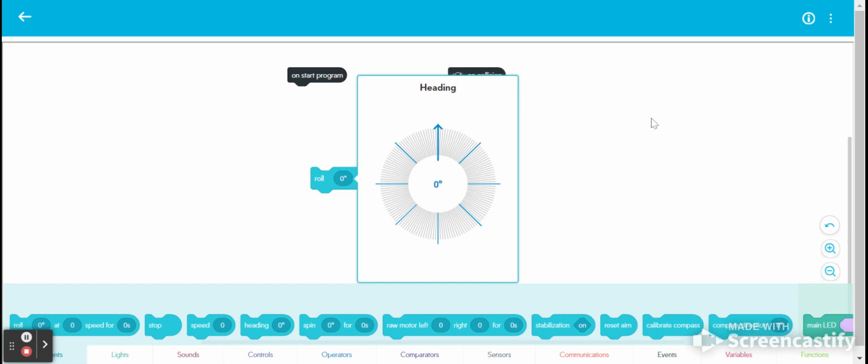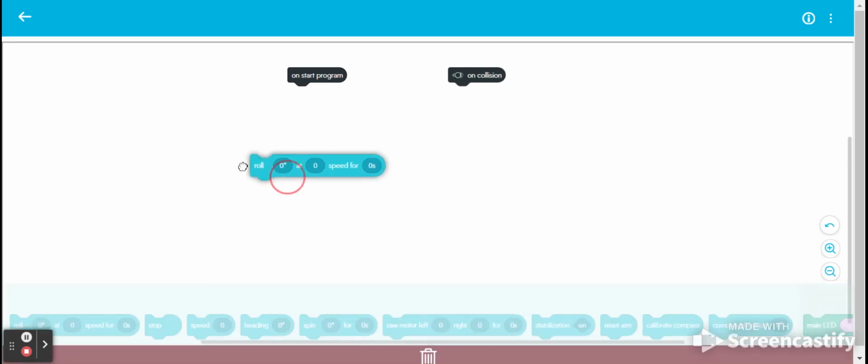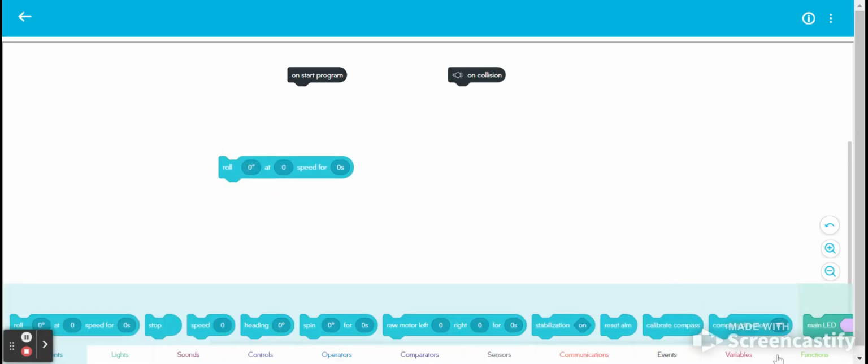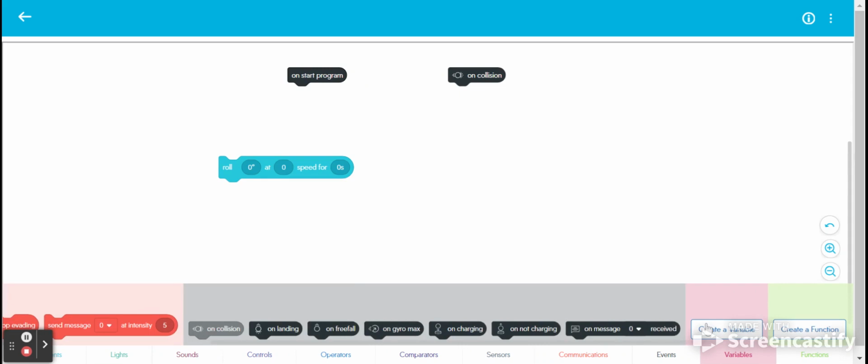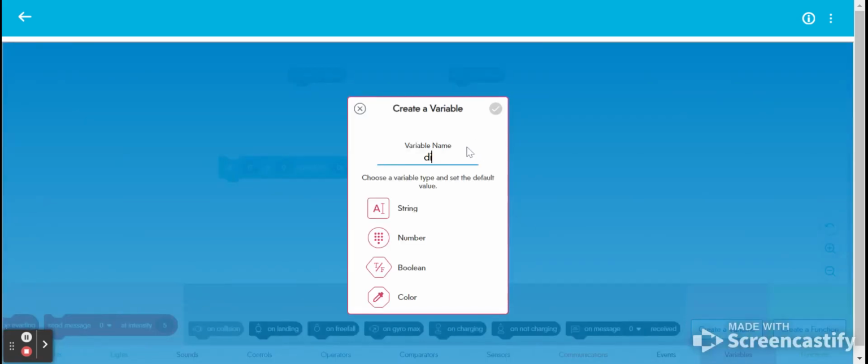If it hits anything, so if it sensed a collision, we then want it to pick a new direction. Or first we want it to go backwards, then we want it to pick a new direction, then we want it to keep on rolling. So again, we're going to need a variable for this one. We'll create a variable called direction. It's going to be a number.